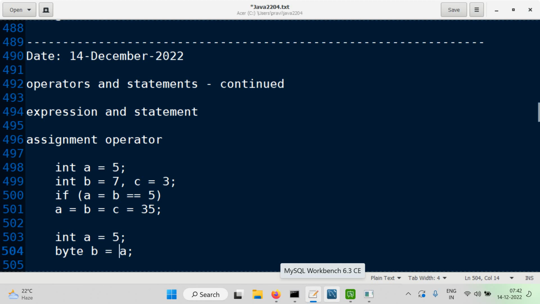How do I change the type? Use, in brackets, byte. This is known as casting. Many times we'll say downcasting. This is your downcasting: casting from a bigger type to a smaller type. And we can also have the other way around, if you want, but it may not be useful for the primitive types.